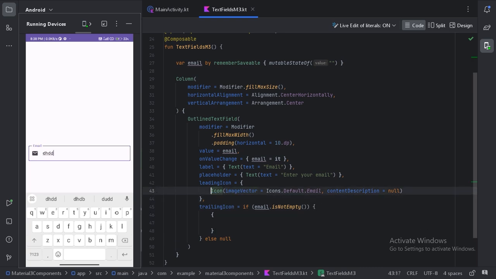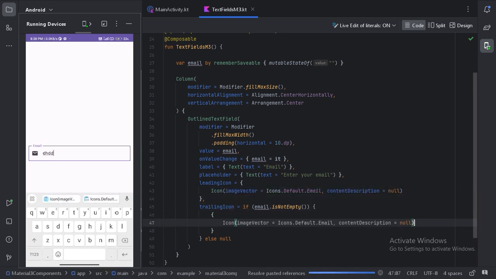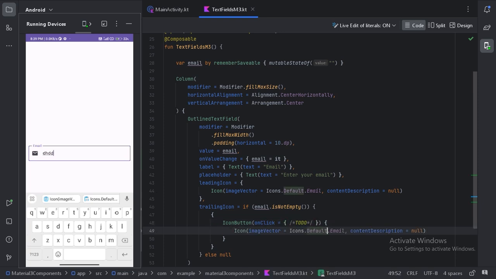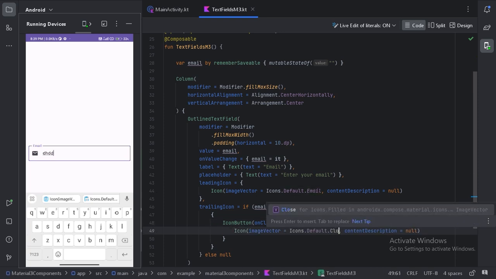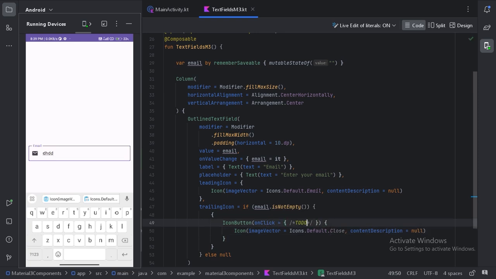So here let's provide an icon. Let's wrap this icon into an icon button because that trailing icon will be clickable. Let's change this icon to close, and also this onClick, let's change it. So when we click on this close icon, whatever the value of that email is, we will update it to a blank value. So now let's run our app again and see this.